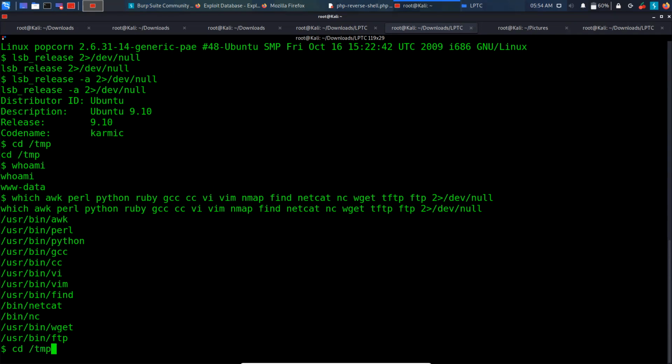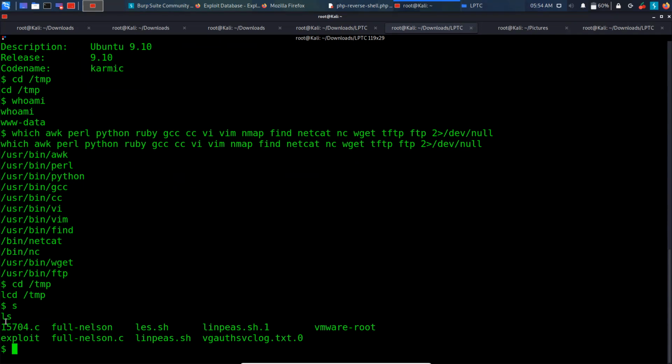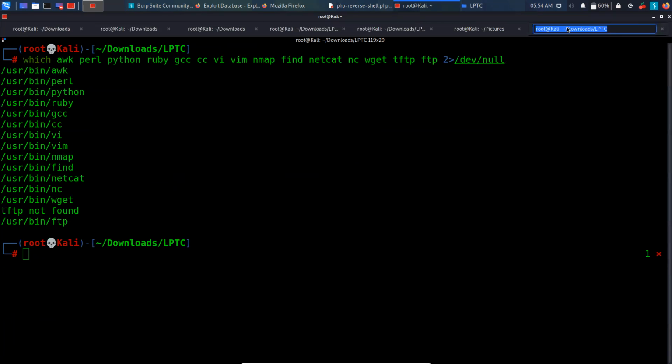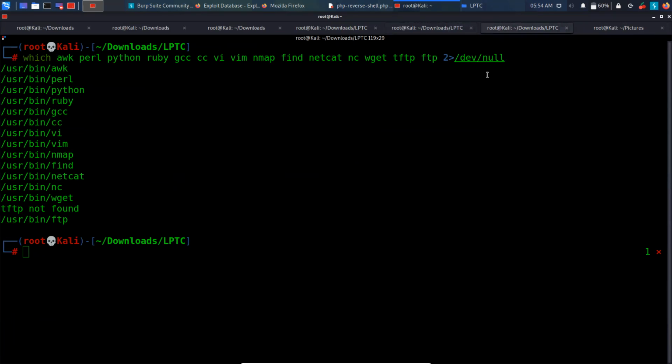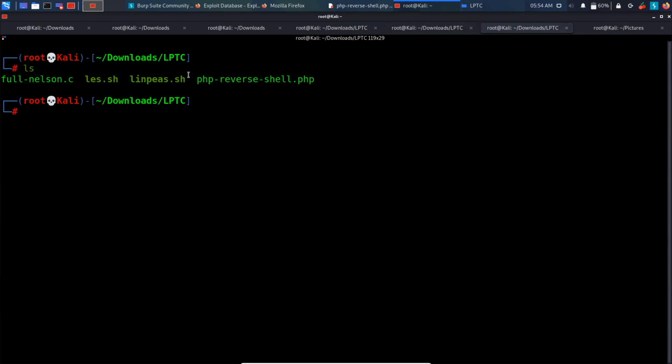So we head over to our temp directory. We copy our own LinPEAS over here. I already showed you how to copy files from GitHub via wget, so I already did it to save us time. And here you can see my LinPEAS is over here. So I will just create a server.